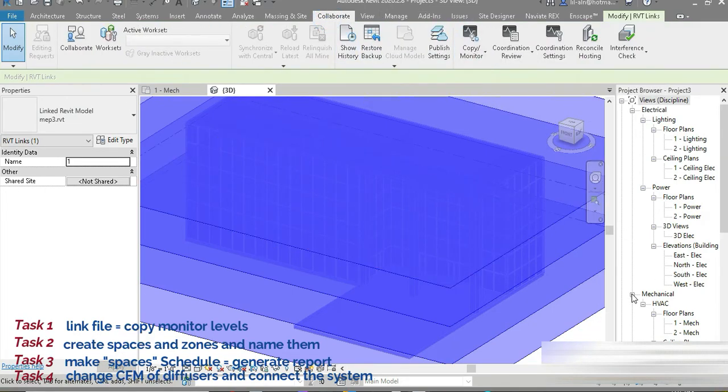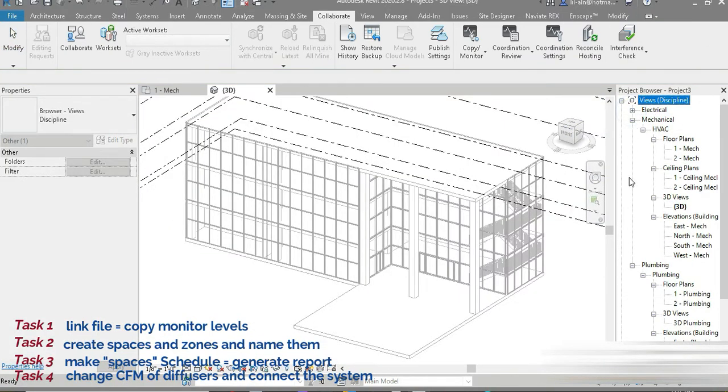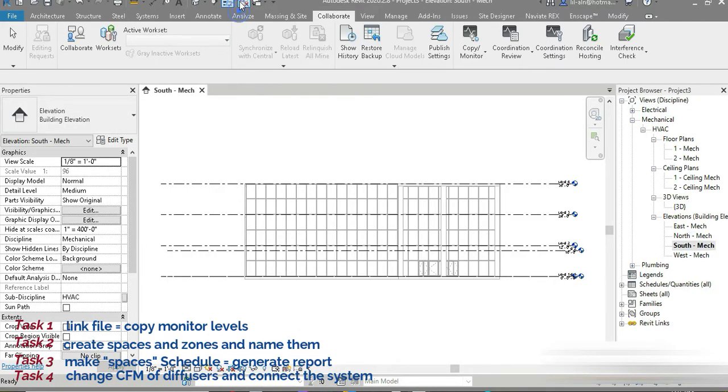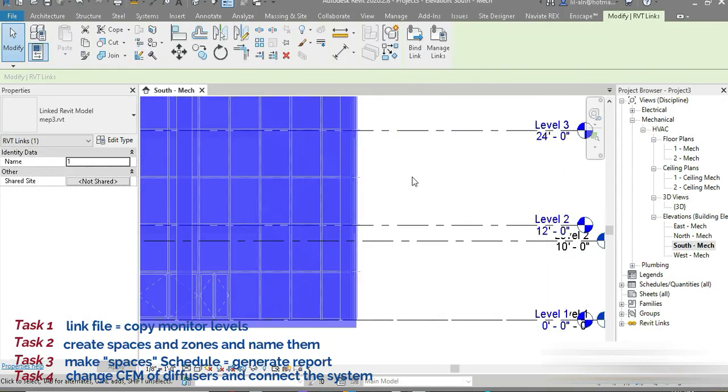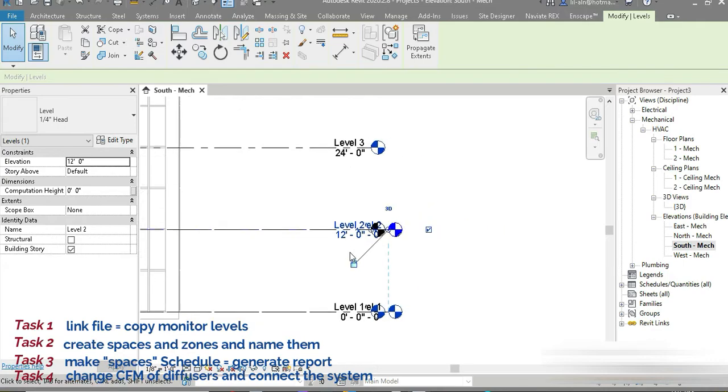You have to copy all the levels from the imported file to your linked file. So let's go to the electrical. Let's minimize that. Let's go to the plumbing. Let's minimize that. Let's go to the south direction of the mechanical. We are working on mechanical, right? So this is it. Now let's close all the active views. This is going to be the 12 feet right here. Fine, perfect. Let's drag this a bit outside to separate it.